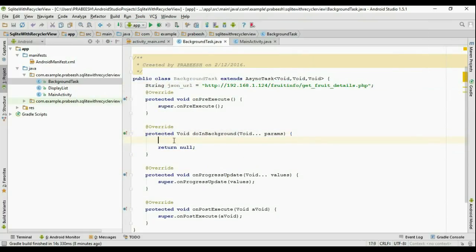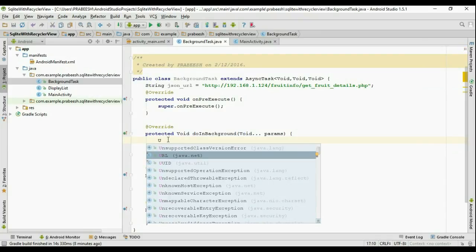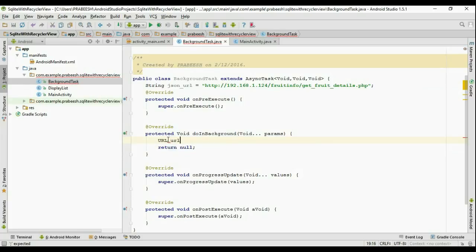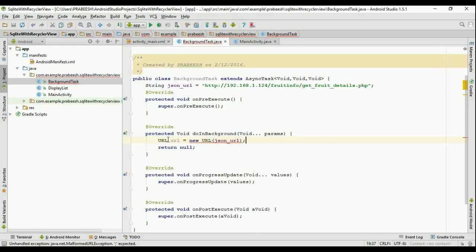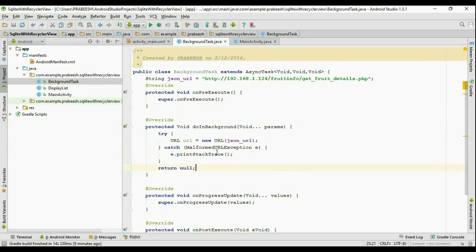Now go to the doInBackground method. First thing, we need to declare a variable for URL. So create a variable for URL equal to new URL and pass the URL, jsonURL. Of course, we need to use a try catch here. Okay, my laptop is a little bit slow. That's why it is not showing. Okay, surround with the try catch block.